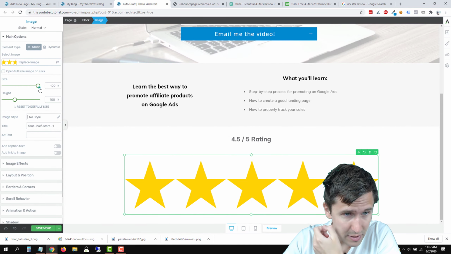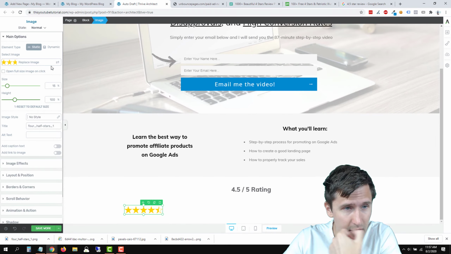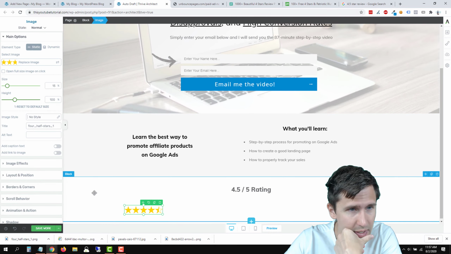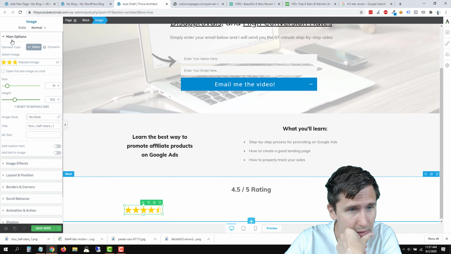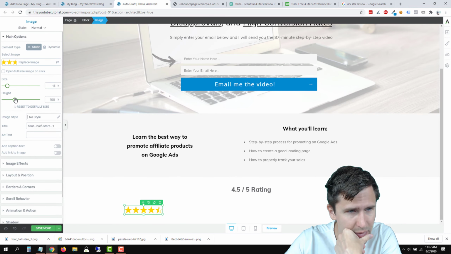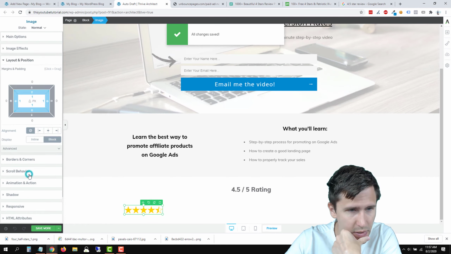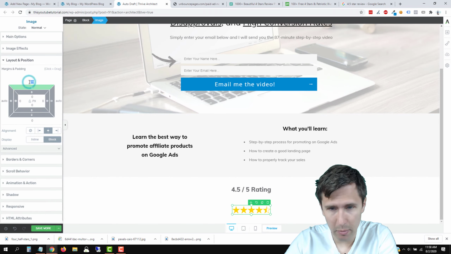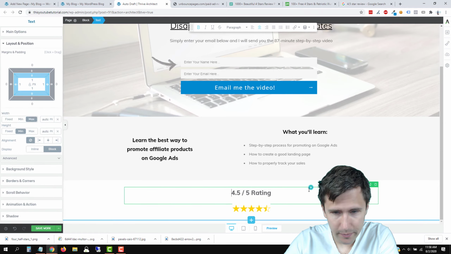Now it is too big, so let's reduce the size a bit here. Maybe like this is okay. Right, looks good. And we have to center it here, so let's find where we can center it. So we're gonna main options here. So that's the height. We don't want to adjust that. Let's quickly save our work. So layout and position here, we're going to select center, and then we're going to drag it up a little bit. So we're going to remove that margin at the top.